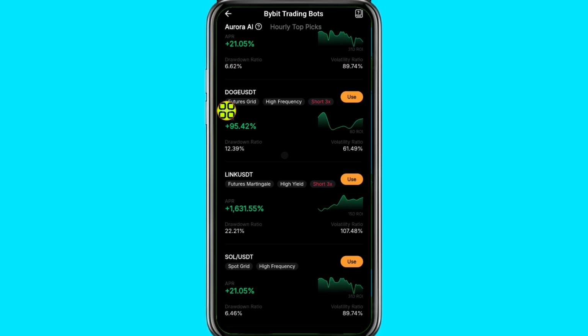So just go ahead now. If you want to use any one of them, just tap on this Use button. So from there, now you choose the trading bot for your trading on the Bybit app.